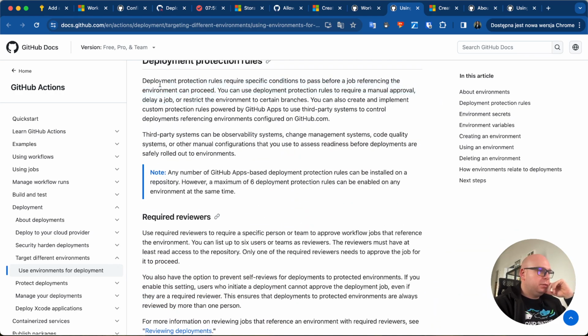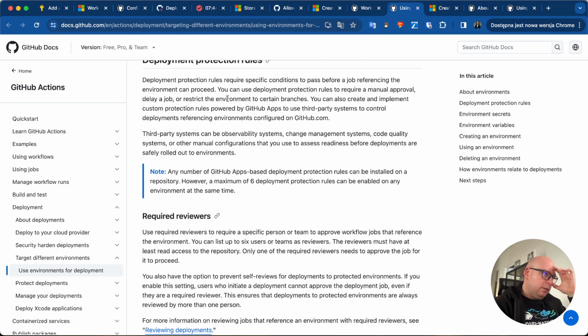Deployment protection rules require specific conditions to pass before a job referencing the environment can proceed. You can use deployment protection rules to require manual approval, delay a job, or restrict the environment to certain branches. So for example, we can restrict that we cannot deploy to production from a branch that is not main.